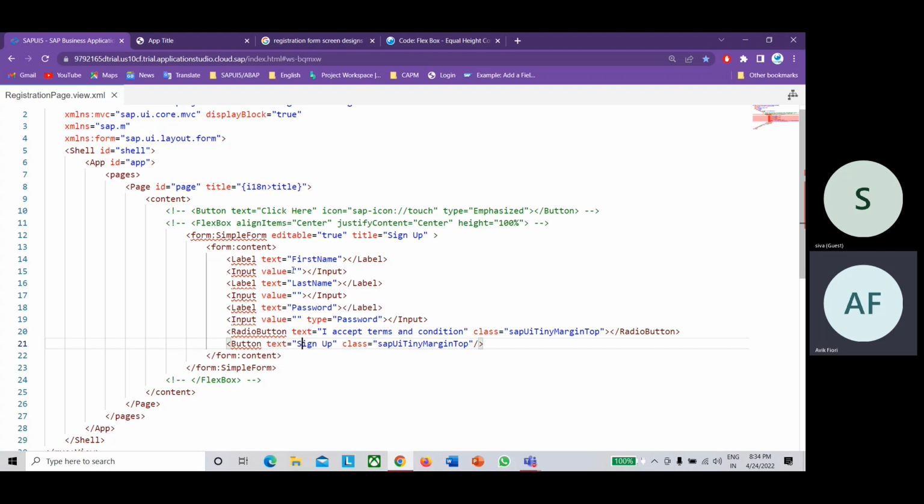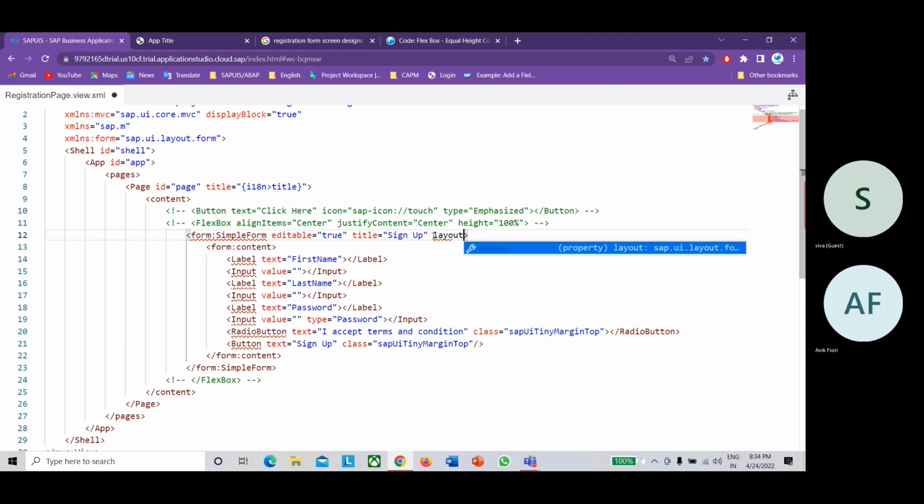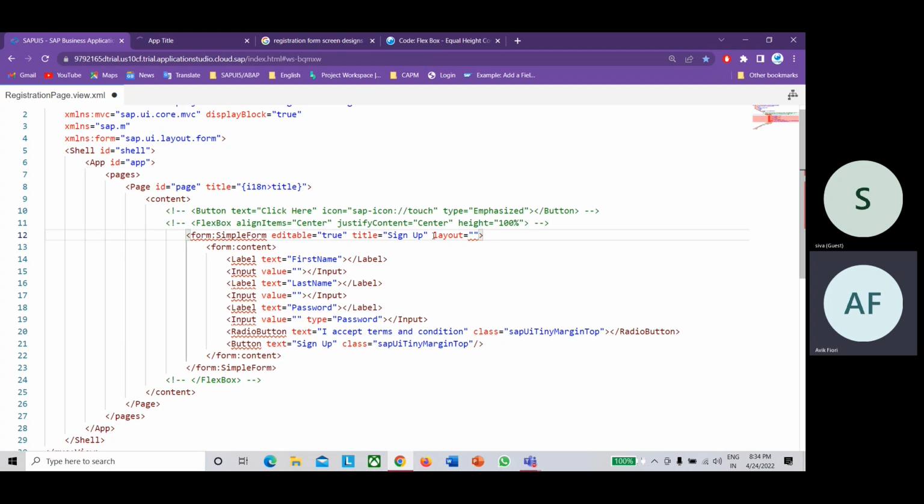Let's make this simple form properly aligned. So now in simple form, we have various properties, various layout options, one of which is the responsive grid layout. If you go to the layout option, we have 4 layout options: column layout, grid layout, responsive grid layout, and responsive layout. But I will choose responsive grid layout.